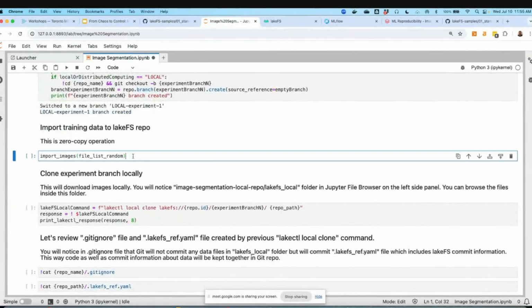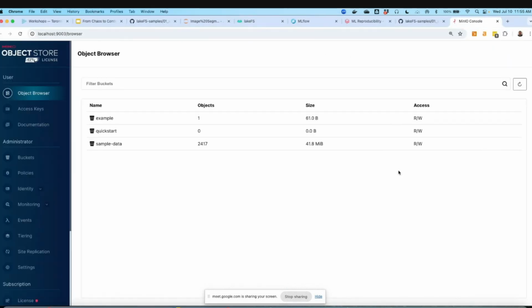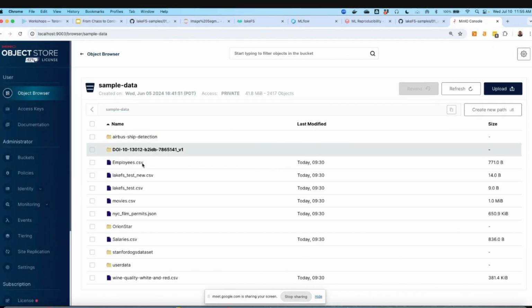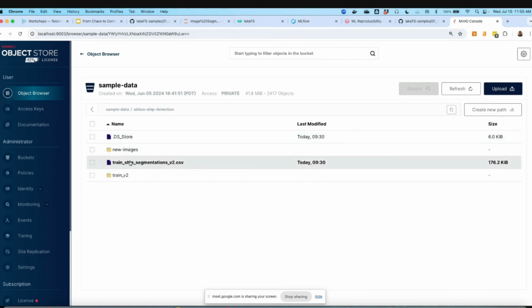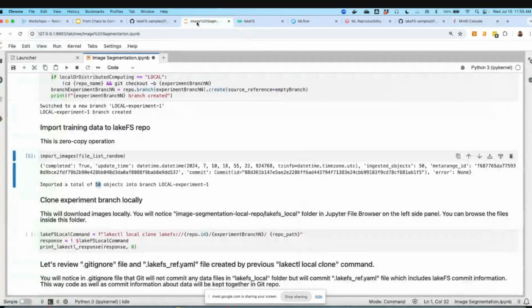Okay, so now we've got a separate branch. Now I'm going to import the images. For running this locally, I'm not going to import all 200,000 images. In this case, I've imported just 50 images only. When you import the images, we are not copying any data. We are just getting a set of pointers to those images. Let me show you how it looks. Our sample data is stored in this Airbus challenge here. All these images are stored in this folder in this object store, and that's where we are importing them from. Again, I'm not copying any data set.